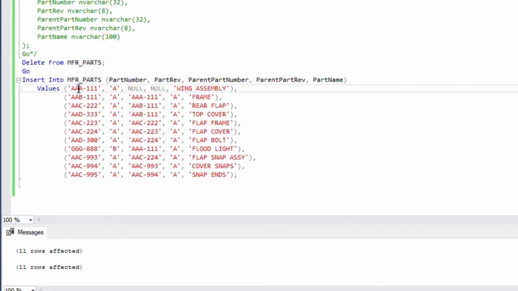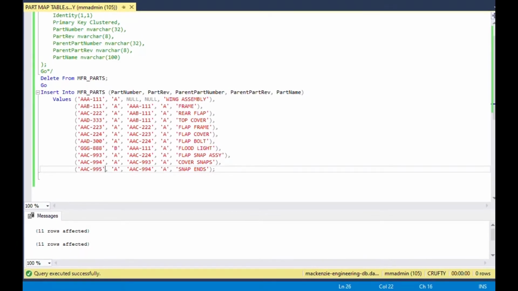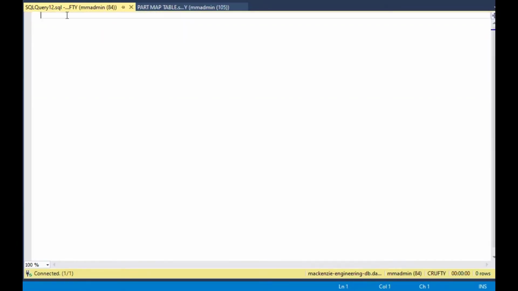As you can see, this here is my wing assembly part number, and it has no parent. But you can see the frame belongs to the wing assembly, and then belonging to the frame, because that's AAB, you can see it has a rear flap and a top cover. I'm just making this stuff up; it's a very, very simple example. Those things also have a number and a revision, and when they join to each other, that's what you see with the parent part number there.